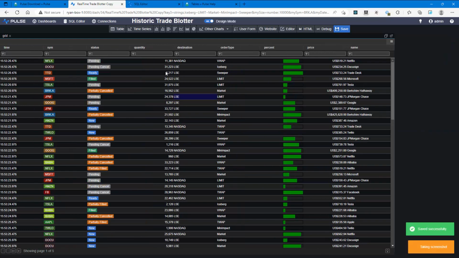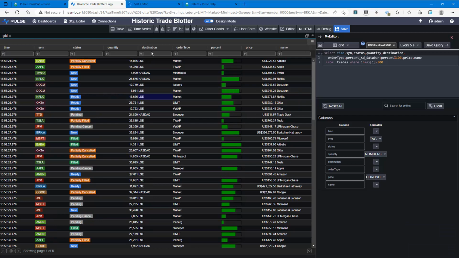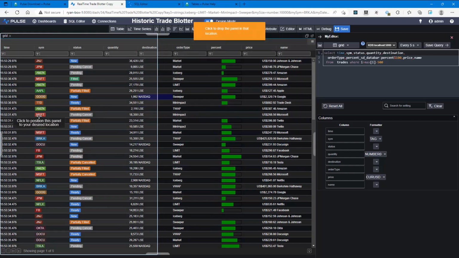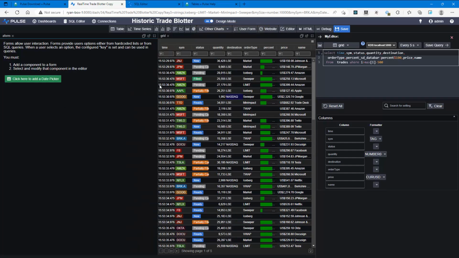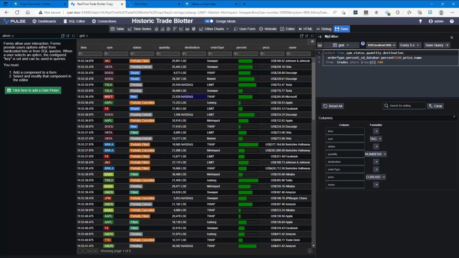I'll save a rough draft. And now we want to allow user interaction. So to do that in Pulse, we use user forms. So I click user form, click to position it, and then I can just simply drag the items to resize.